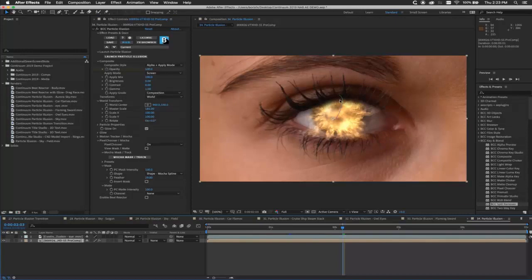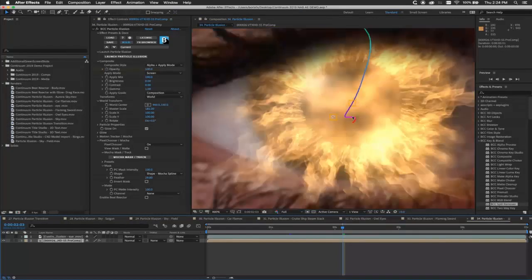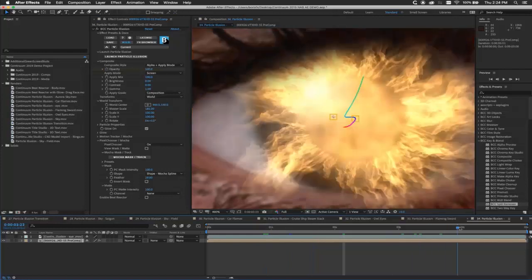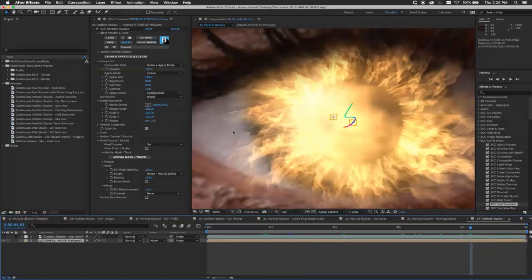But before I do so, you'll notice there's this little line here. Let me zoom in. You can see this little line. This is a motion tracking line. Particle Illusion, like the other filters that have Mocha included, offers the ability to use Mocha planar tracking to track surfaces. So I used that to track the surface of this eye, and there's the motion path the subject made when she opened her eye and moved along a little bit.